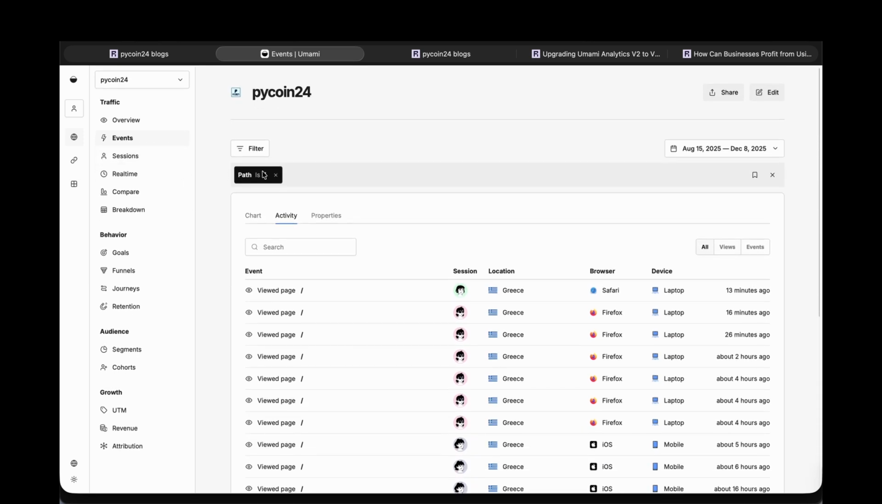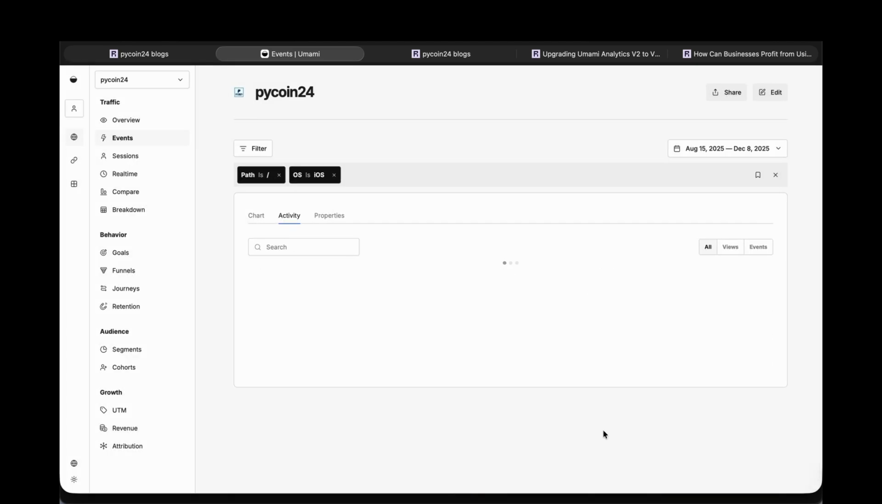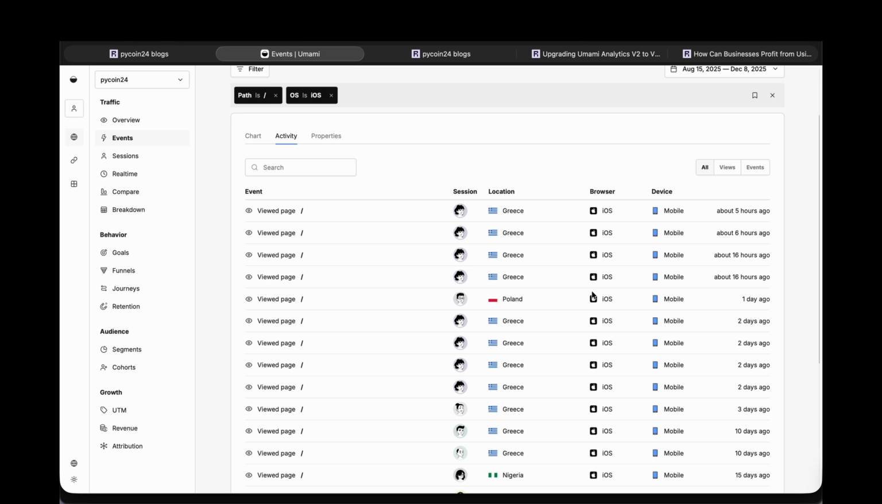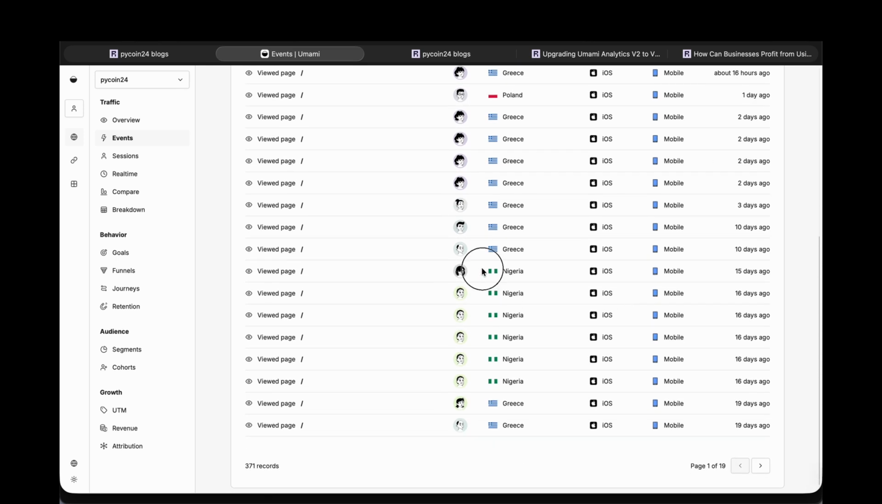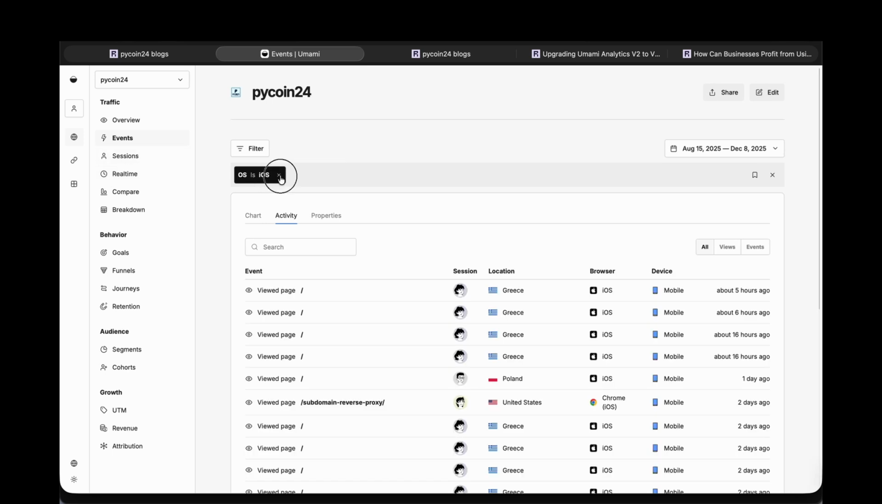And you can add more filters. For example, after main page we can choose OS. If their device is iOS, we hit apply, and here you can see people who visit your main page with an iOS device. Okay, it's very good. For example, there are lots of people from Nigeria who visit my site with iOS devices. And for example, here you can uncheck it.